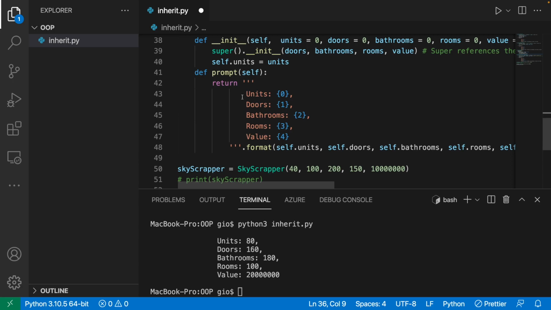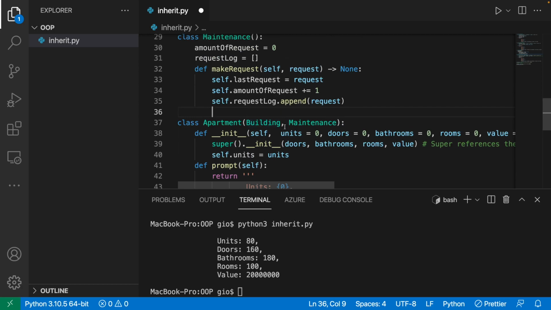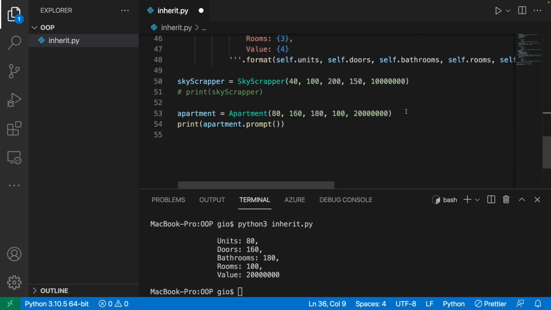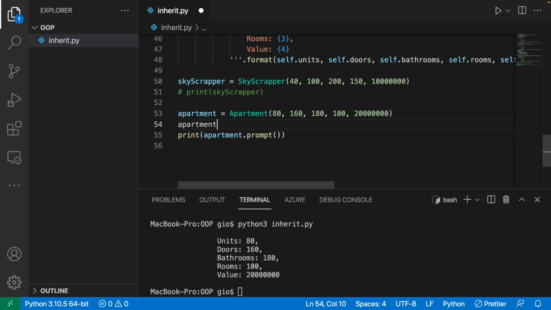We can see what needs to be done, and maybe in the end pop out that request when it's actually finished. There's a lot of things you can do with this. So now that we inherited maintenance, because all we got to do is use a comma and pass maintenance as a parent class that we're going to inherit from, because we're able to inherit from multiple parent classes, like I said multiple times, we can utilize it down here. So let's do apartment, and let's do make request. As you can see, we have access to make request now.